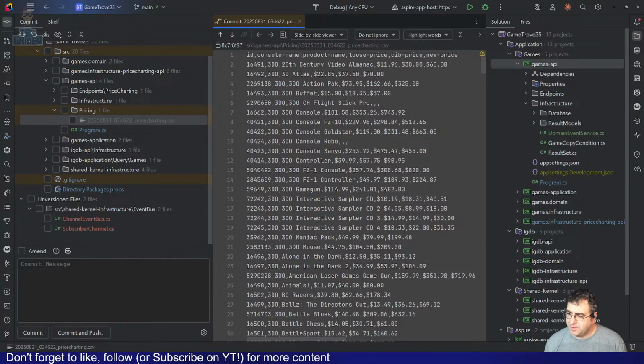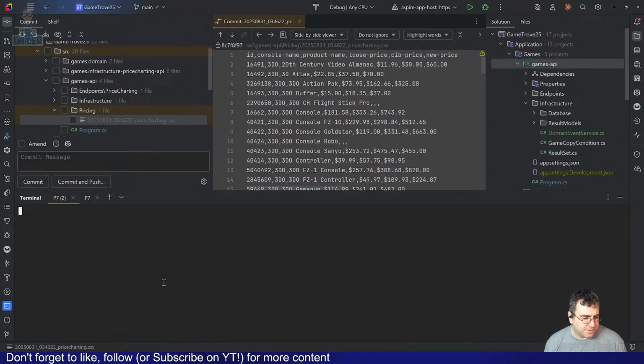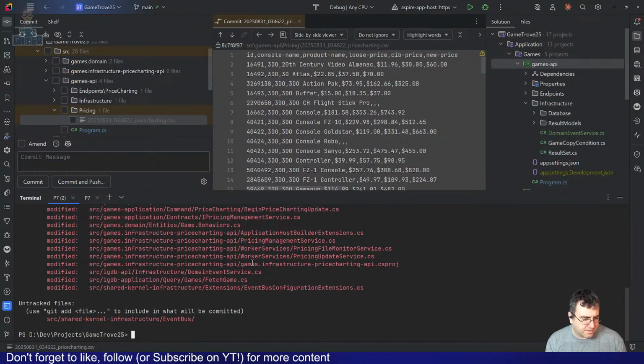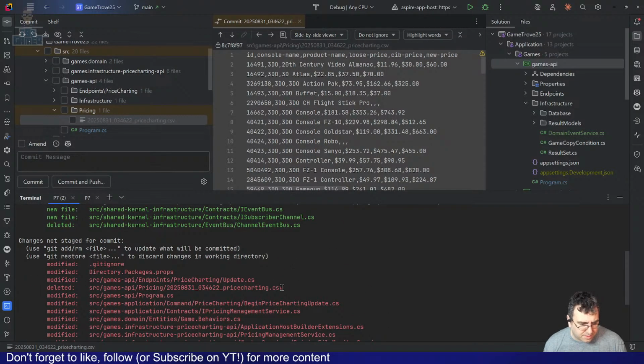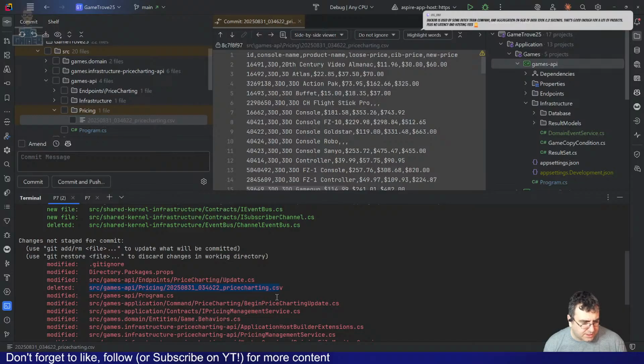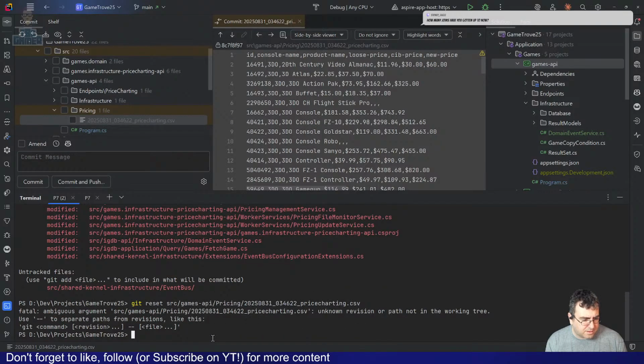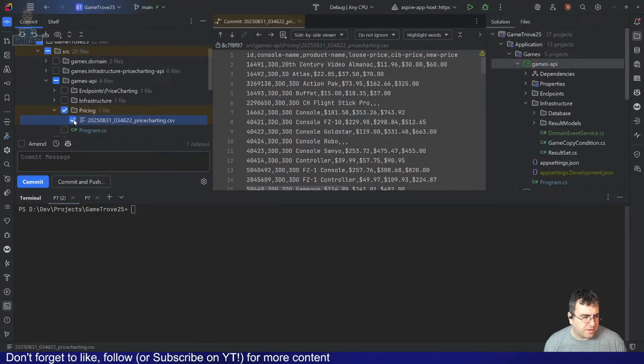What do I want to do here? I want to do terminal. Git reset. Git status. Where are you? There. Deleted it. Because it's not a file that I've changed. Right, okay. Remove. Right, file.